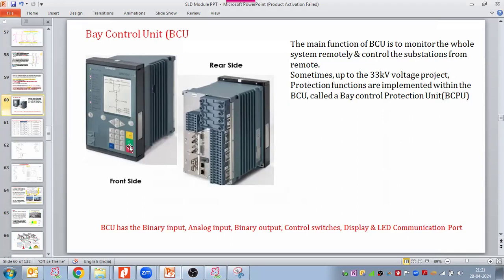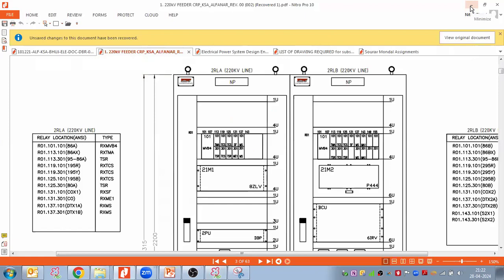Here we have the switch to control this equipment remotely. Sometimes, up to 33 kilovolts, the protection functions like overcurrent and earth fault protection can also be implemented inside the BCU only. In that condition, this BCU is called the bay control and protection unit, in short BCPU. I'll show you a real project example as well. Just give me one second.